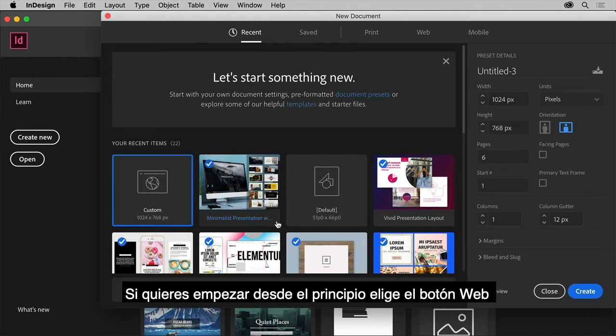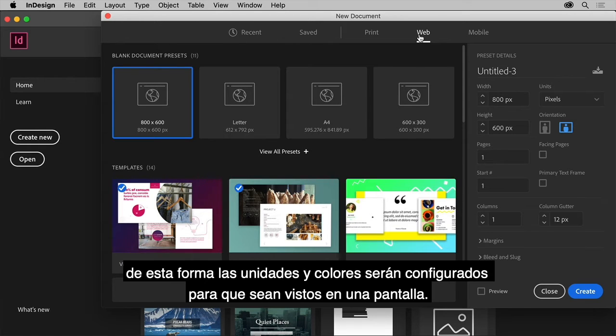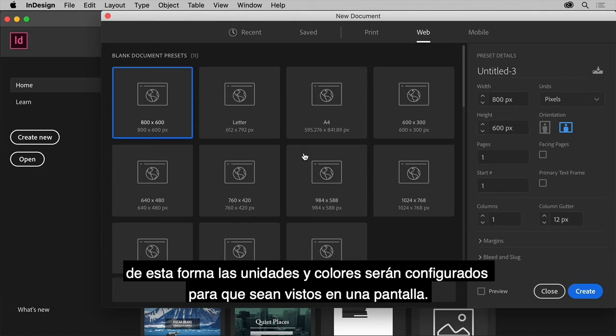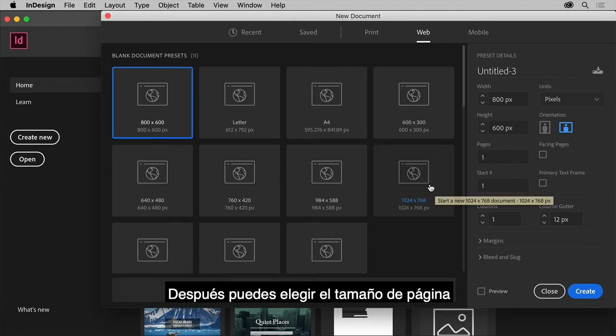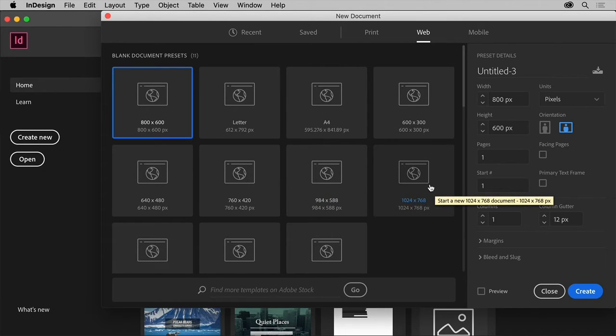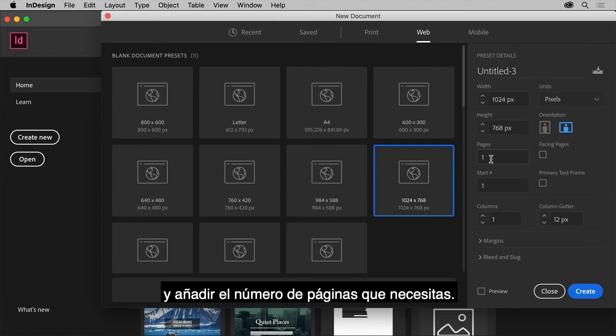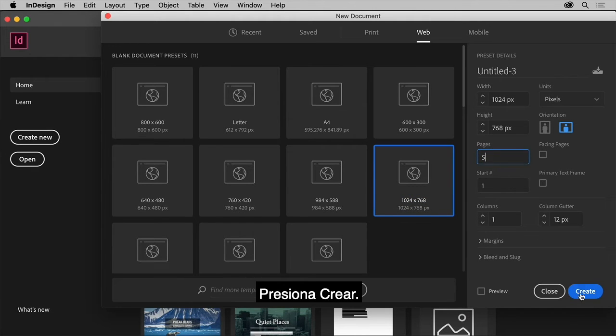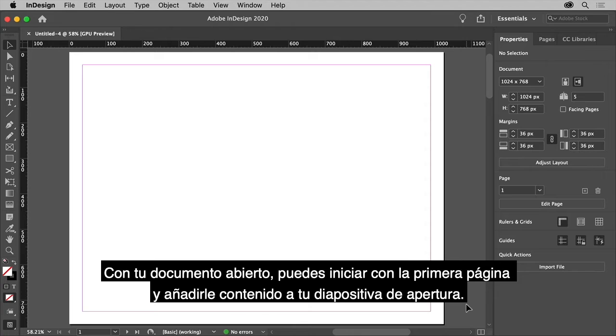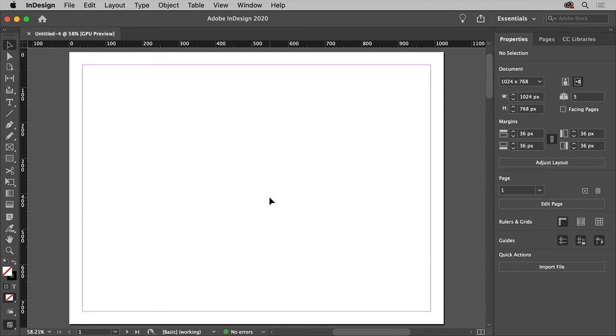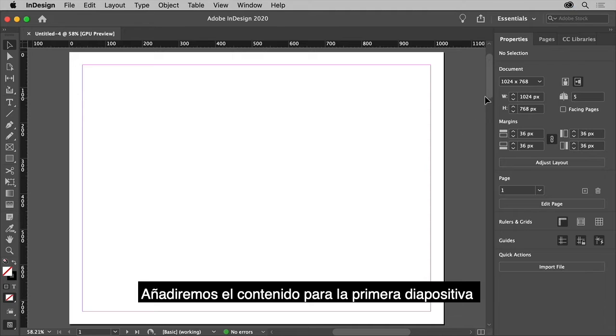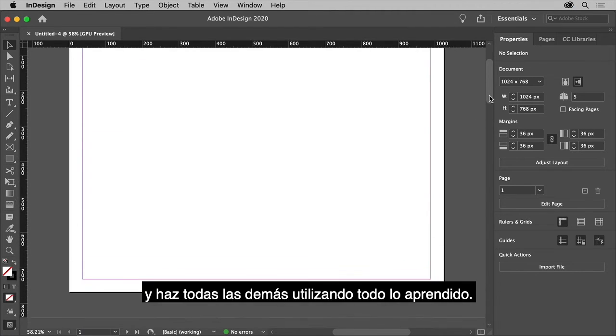Now, if you want to start from scratch, you can choose Web from the new document dialog box here. That way, the color and units are set for on-screen viewing. You can then choose a page size and add any number of pages you want and get started. With your document open, you can start with the first page and add content to your opening slide. Now, we'll add the content for the first slide, and you can use what you learned to create the rest.